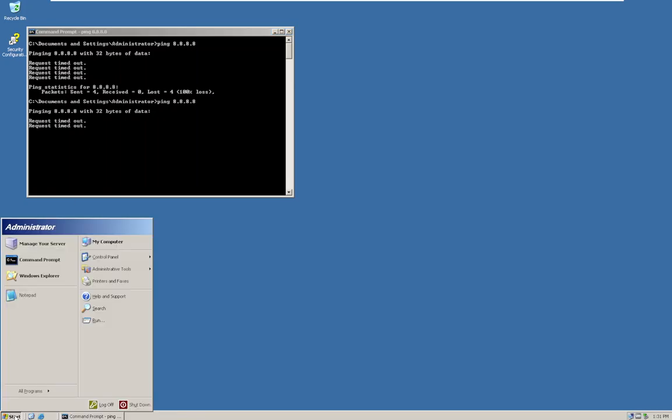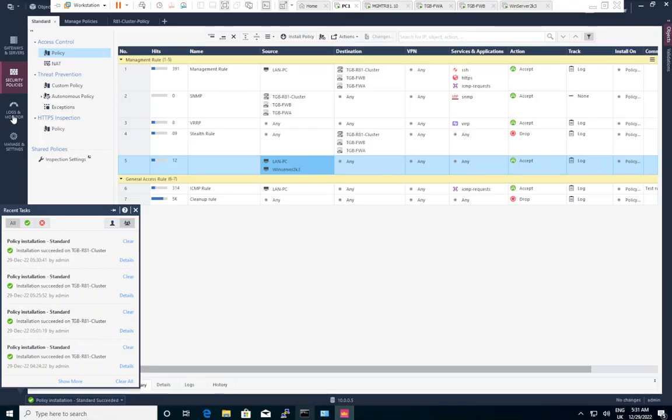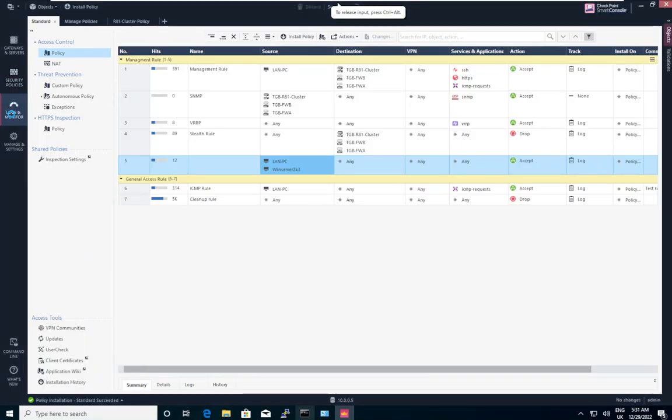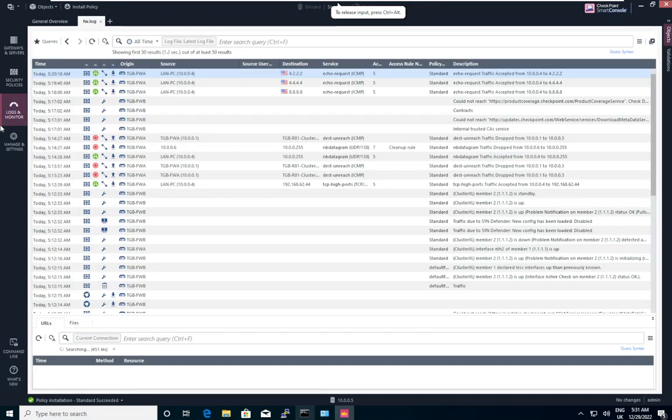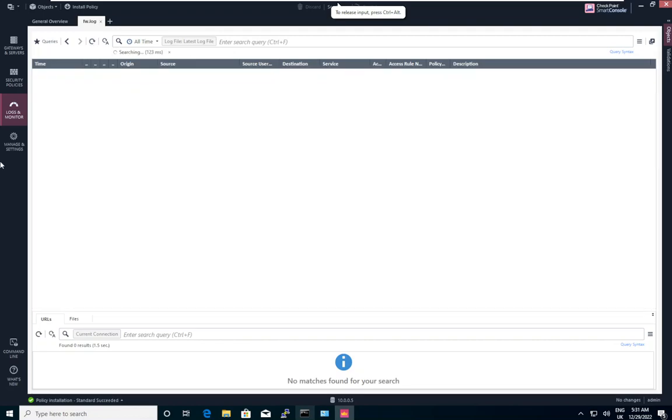Let's open a command prompt and from there just try to ping another IP quickly. Ping 4.2.2.2. It's not pinging. Let's go and check the logs and then we will see the difference. So just refresh that logs.